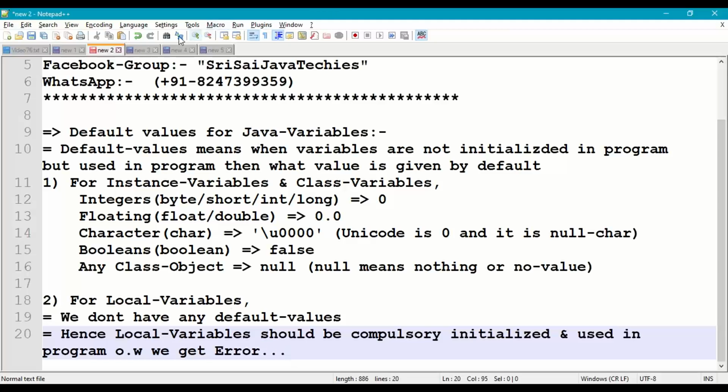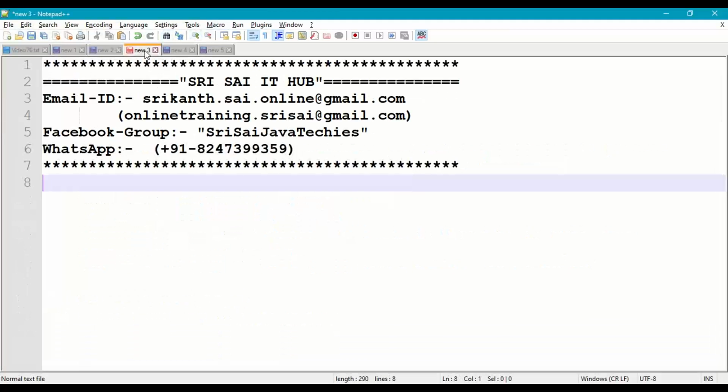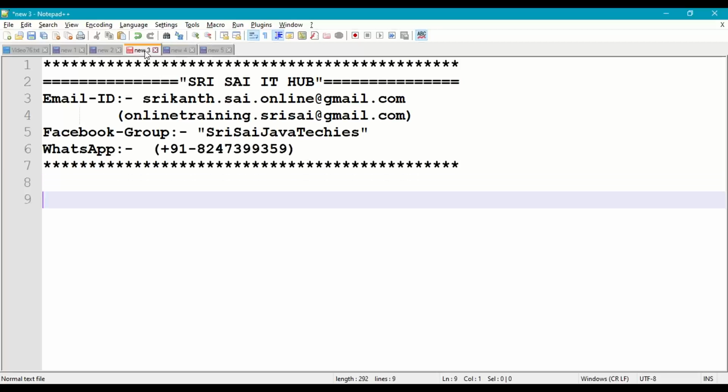So let us try to demonstrate this with a small program. Default values for Java variables, instance variables, class variables, and local variables. So program: DefaultValuesVariablesExample1.java.